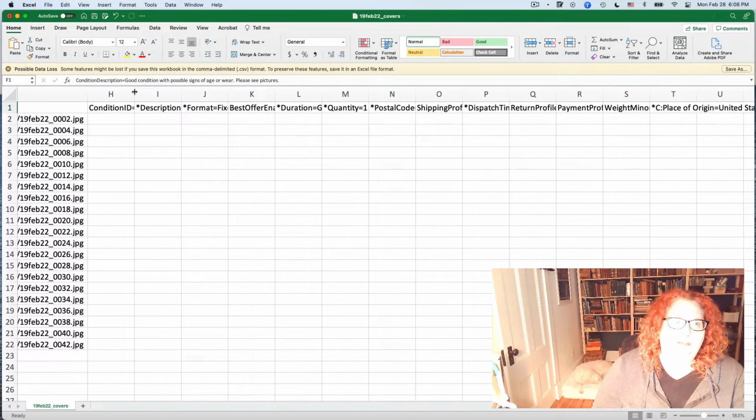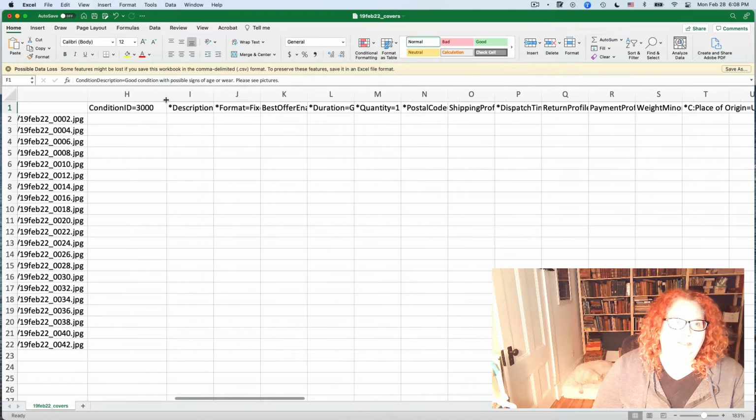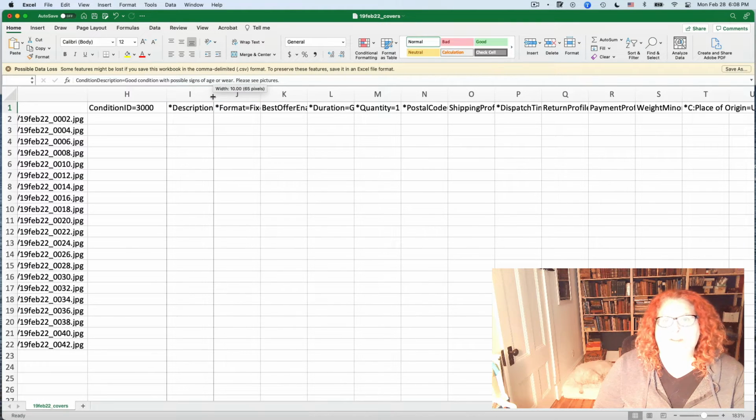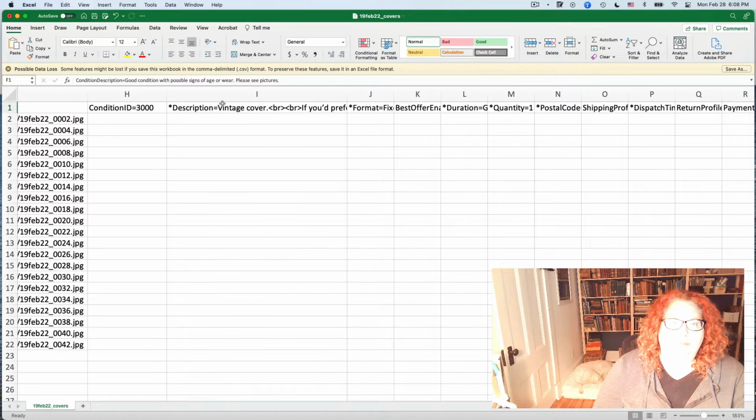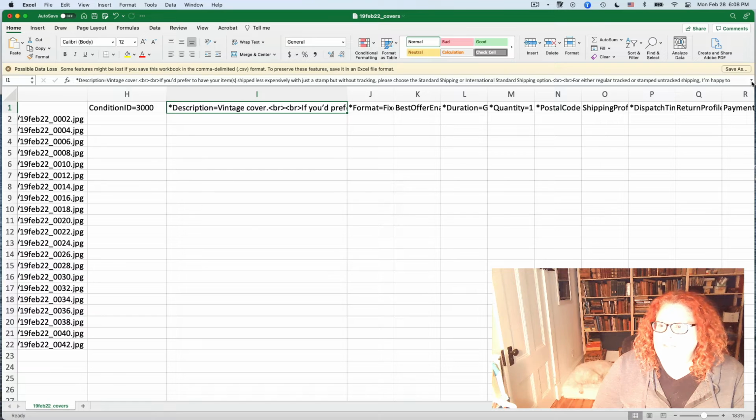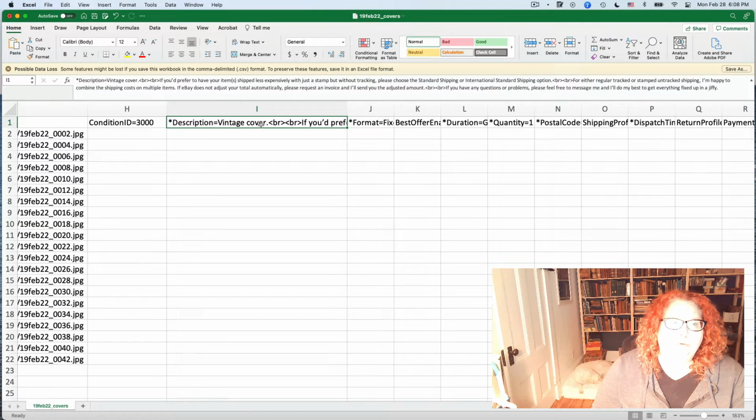Condition ID equals 3000. For the description, I actually use the same description for all of them, and I'll show you what that is, because there's something interesting here, which is that if you want to use line breaks in your description, in either your smart headers or if you're filling them out individually, you can use HTML to create those.